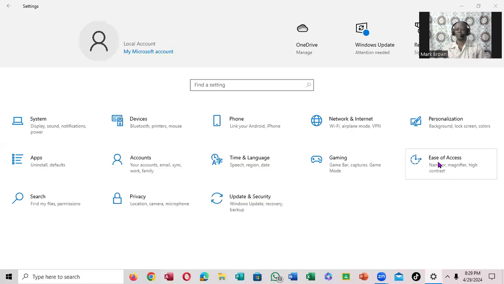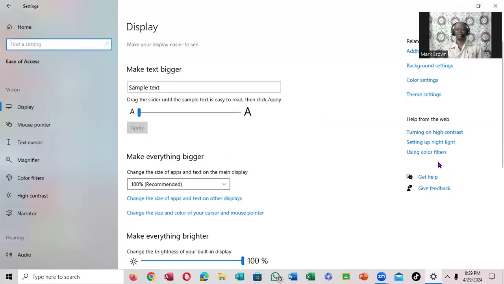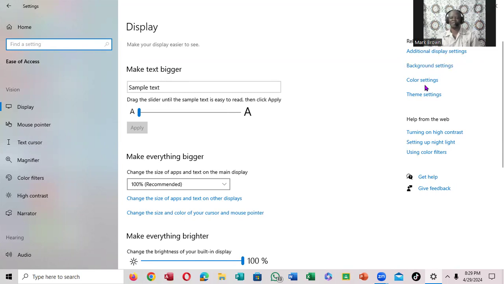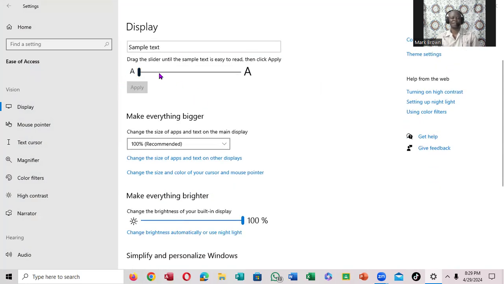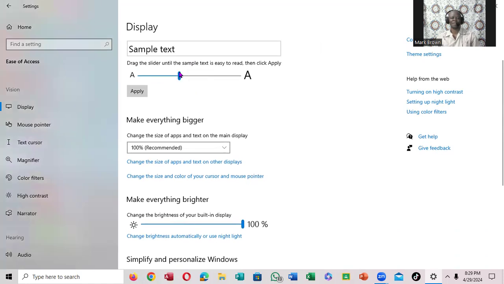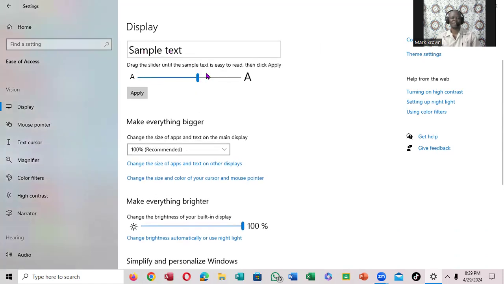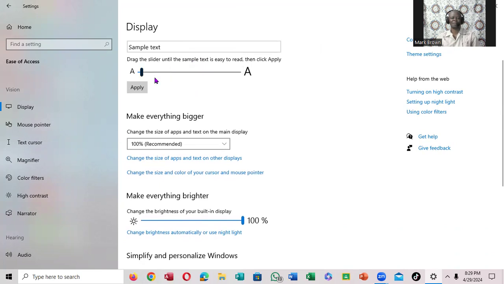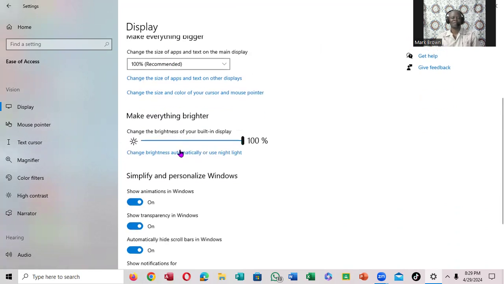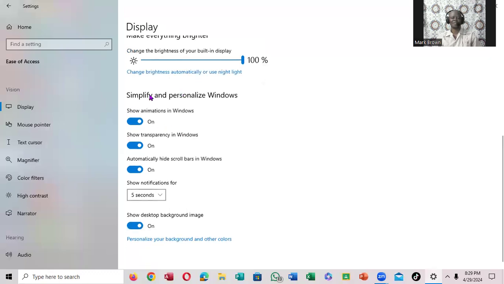So we're looking at ease of access now. When you look at ease of access right here, you notice you can change background settings right here. Yes, you can change color right here. Settings color. Right, and make text bigger. You know, this text bigger. So when I type, it actually comes up, and all of that. If you notice right here, all of that.